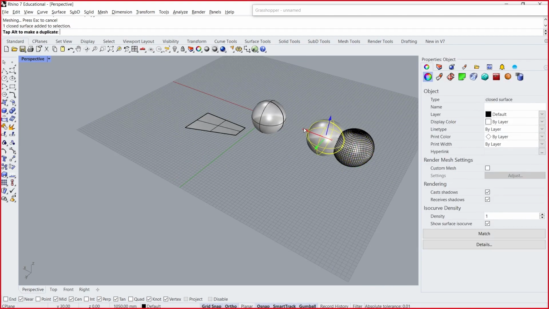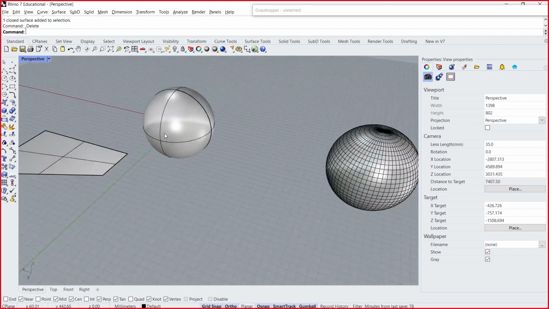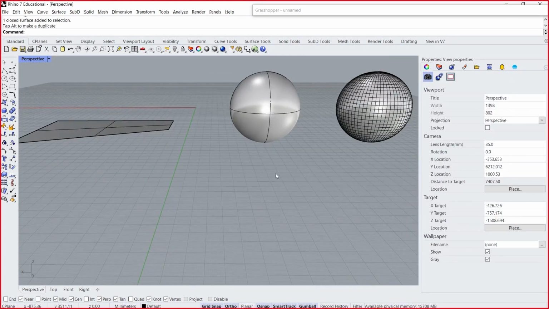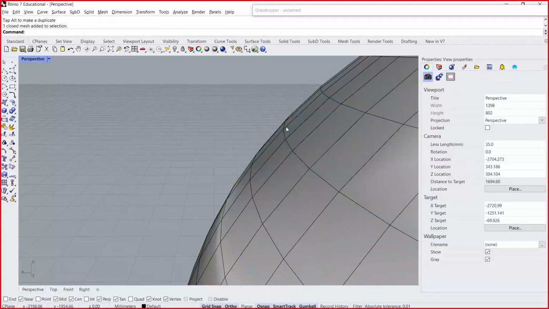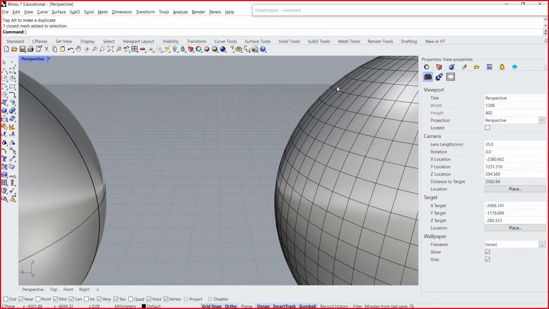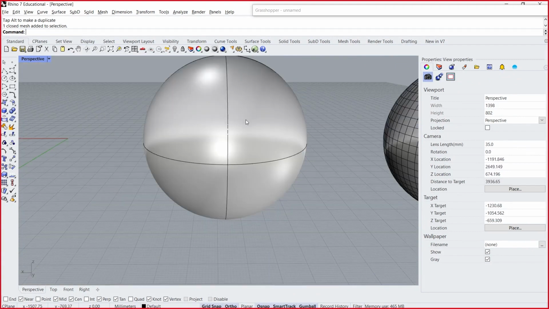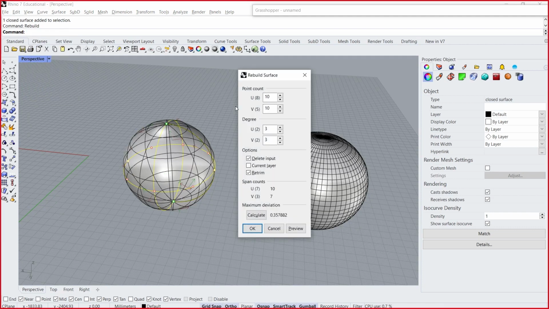So I'll show you some interesting manipulations. We have 2 different geometries here. The one on the right is a mesh geometry. I just turned it into a mesh, so you can see it's made out of a lot of different surfaces. If I zoom in, you can see the straight lines. This one, I can zoom in as much as I want and I wouldn't find these straight lines. This is very powerful.